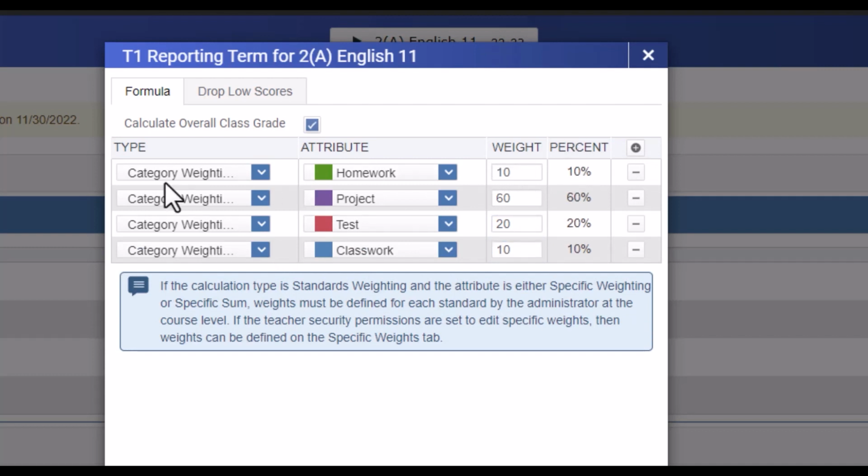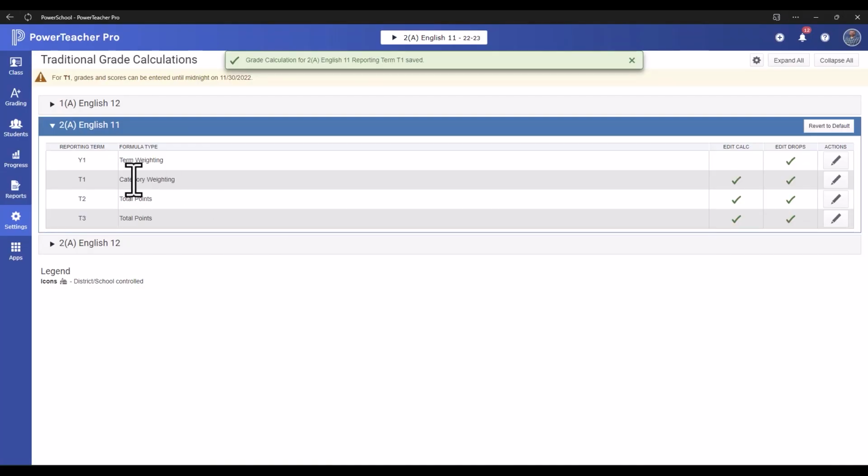Now you'll notice that my homework is 10% of the overall grade, project is 60% of my overall grade, tests are 20%, and classwork are 10%. And then I would hit save to change that grading. And now you'll notice term one is set to category weighting, and I would need to make sure I do that for each of my terms. Or if you're at a school that uses semesters or quarters, make sure you set it for each one.